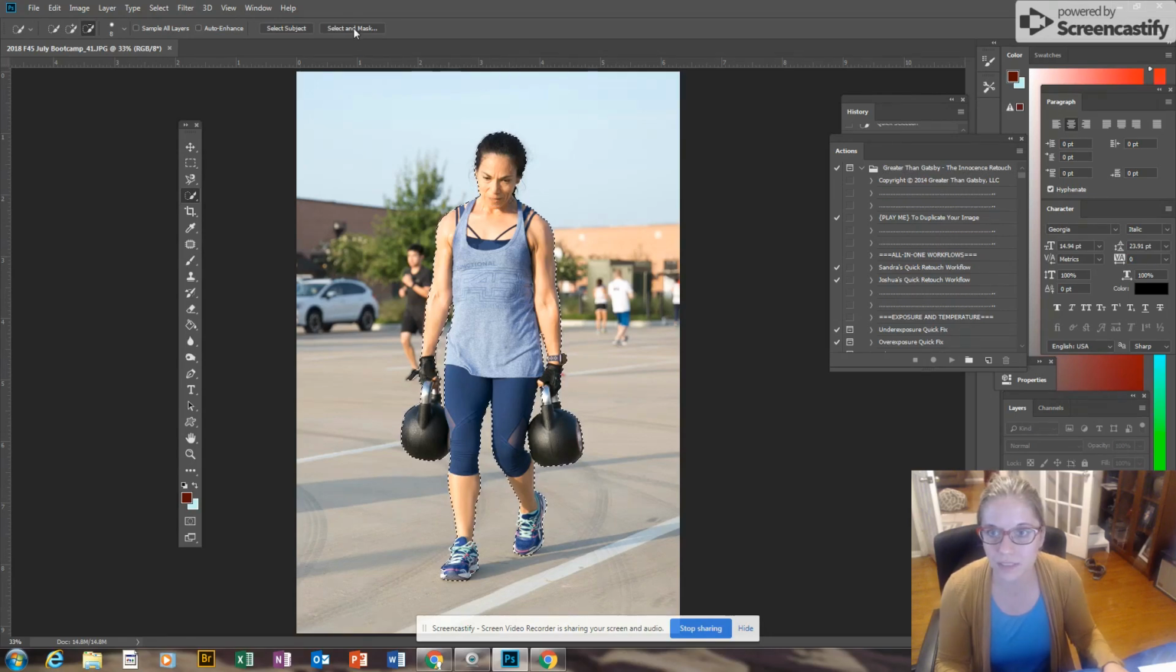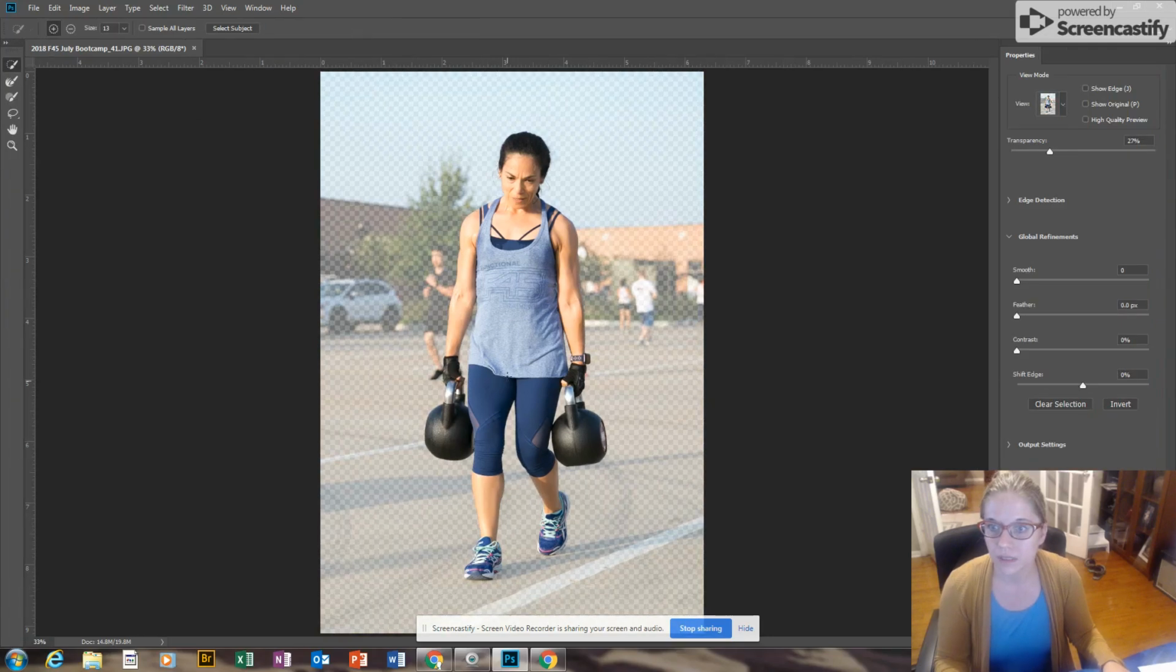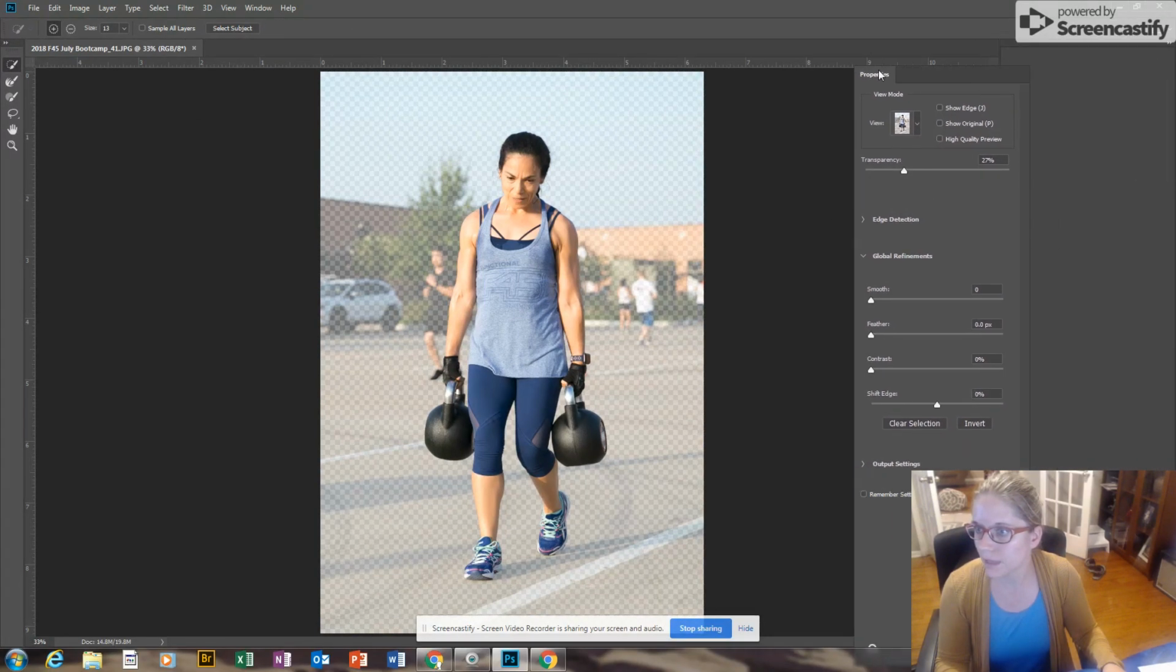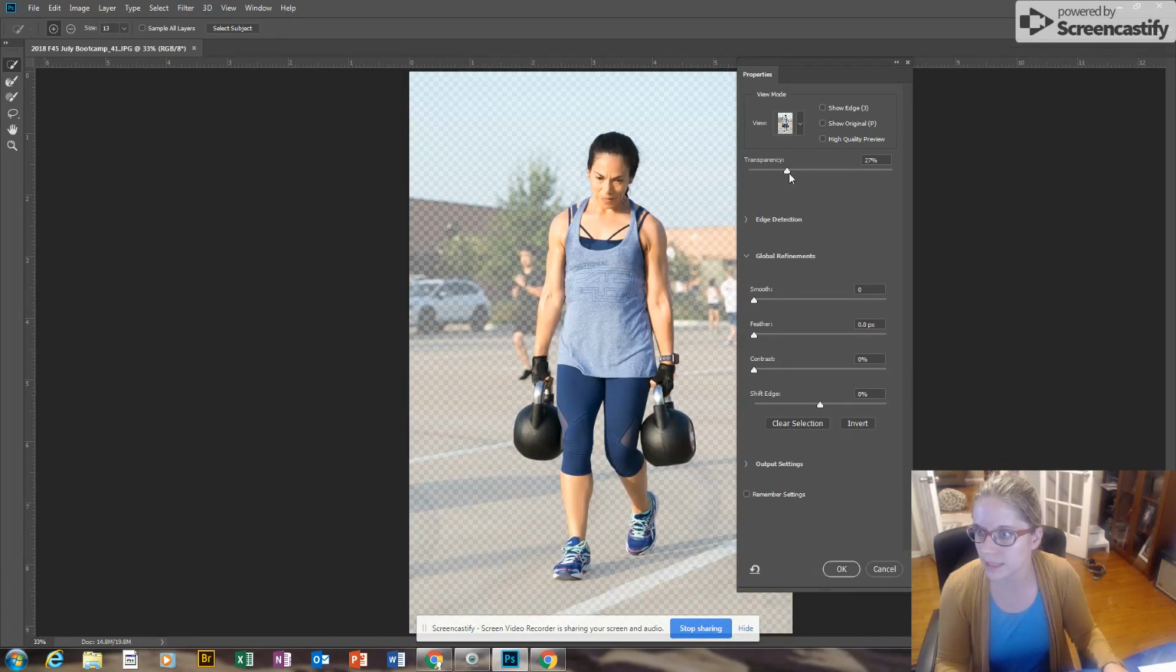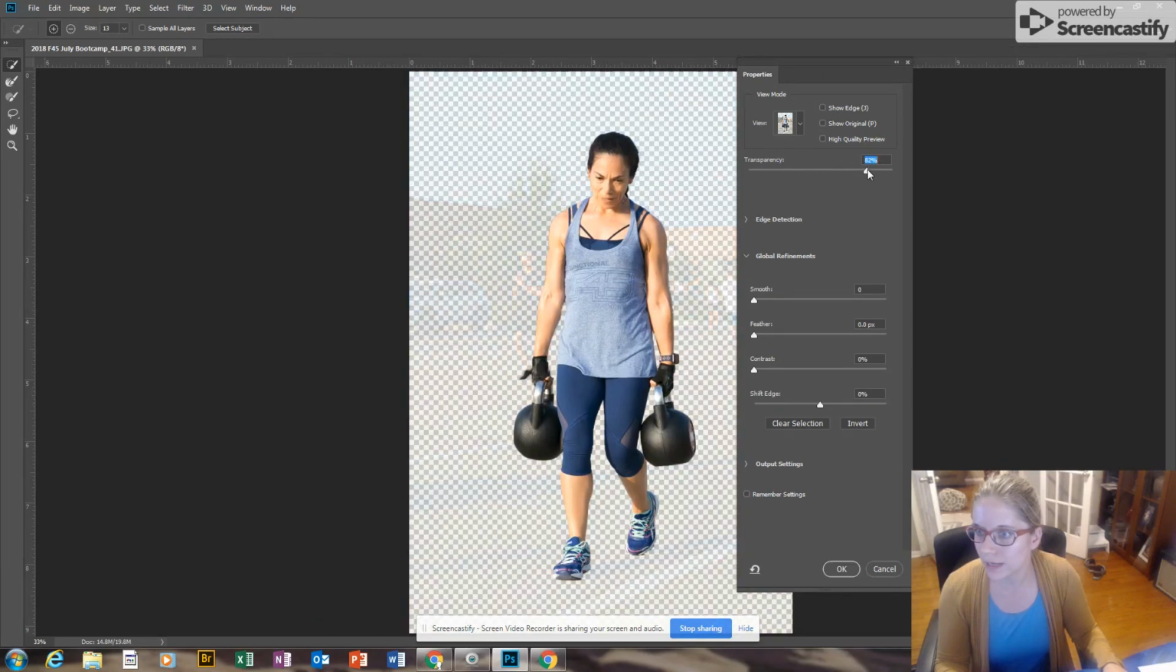So what I'm going to do next is go up to the top where it says Select and Mask. Click on that. And right now it's in a weird transparency, and I'm just going to move this toolbar over so you can see. I'm going to go ahead and get rid of that transparency, make it 100%. And then I'm going to change my smooth to probably about 5.